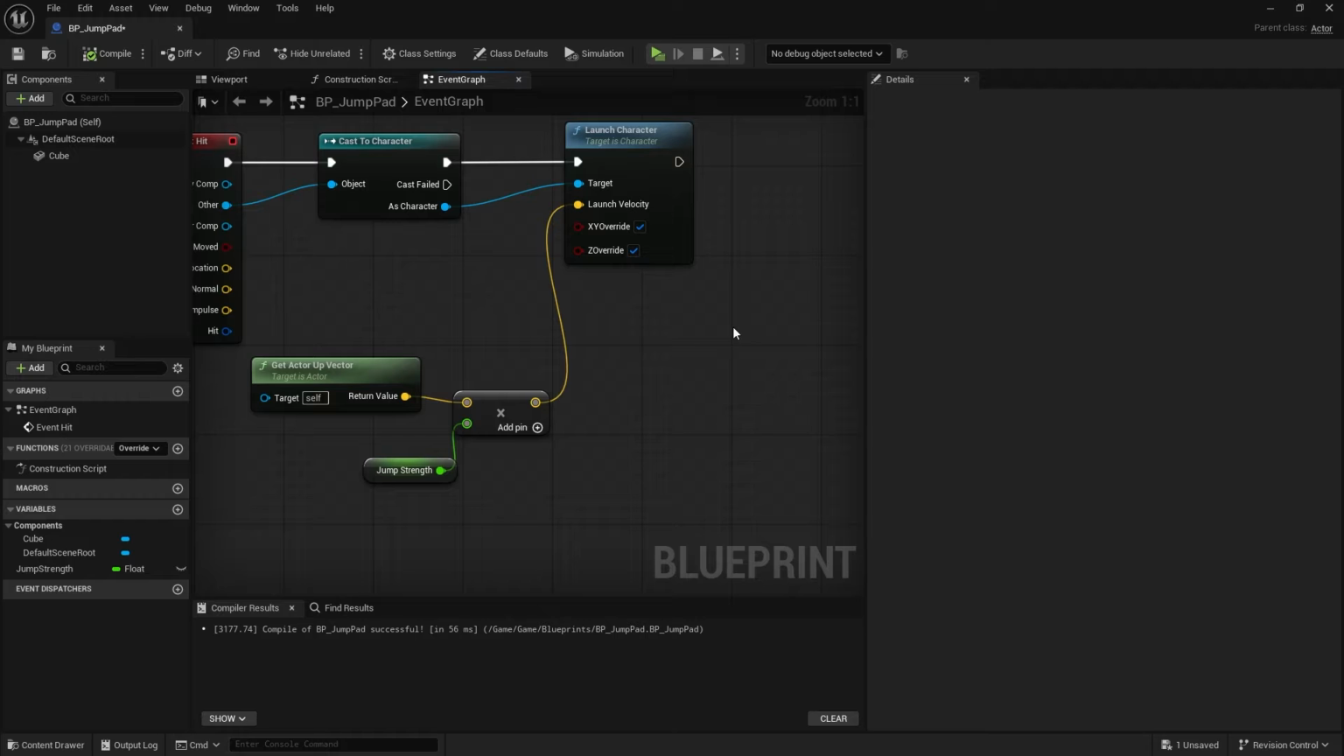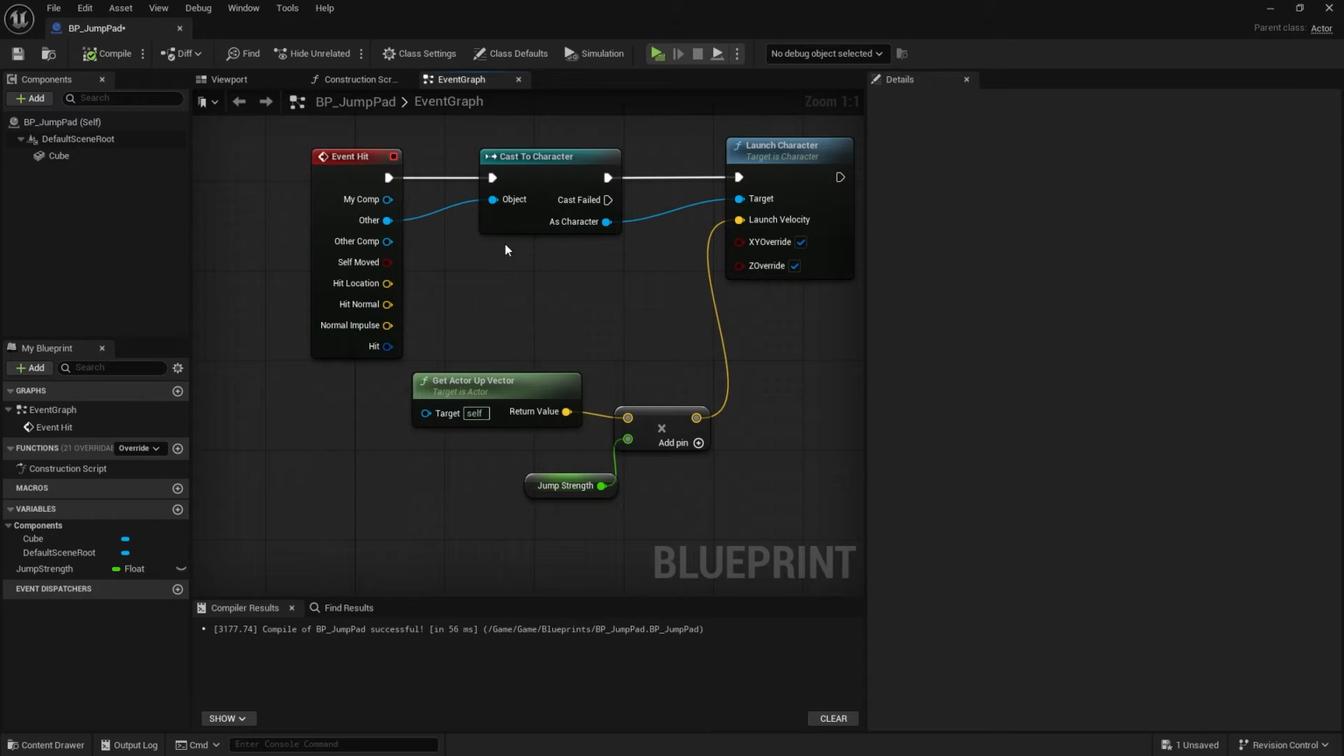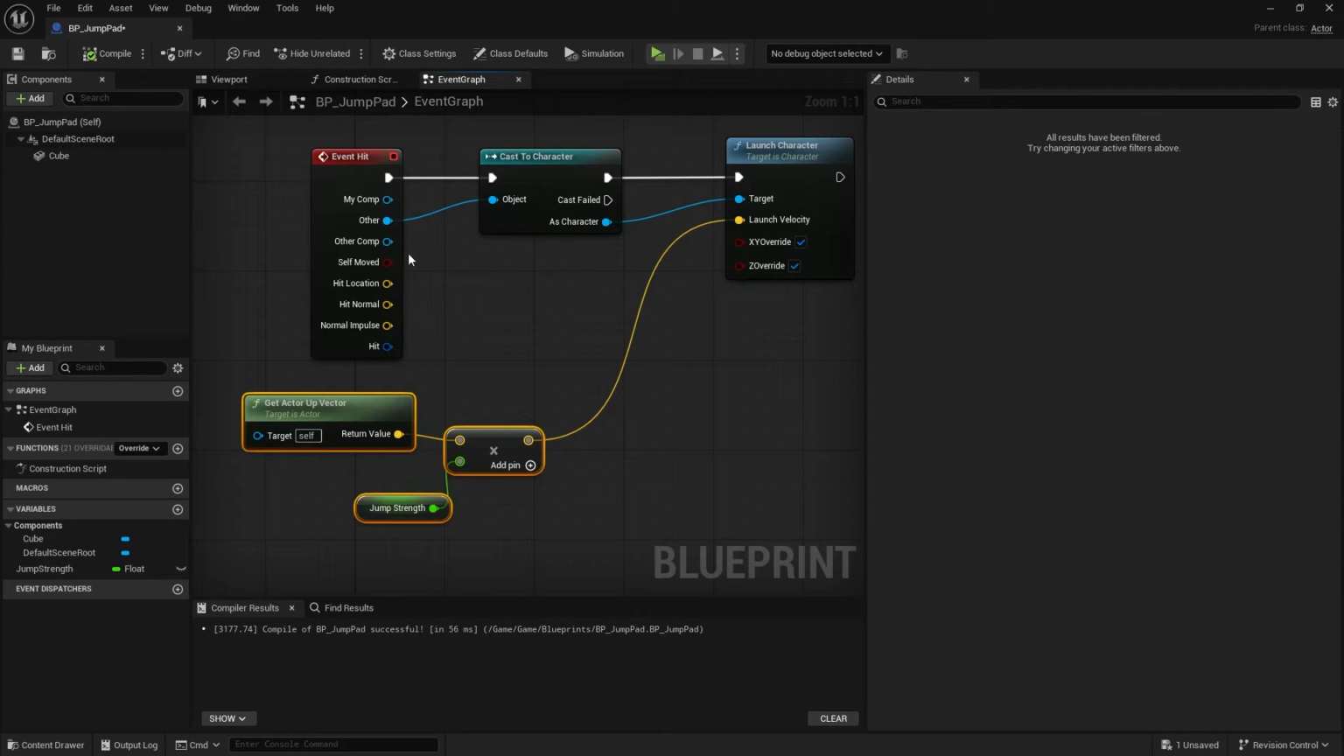But I'm going to go an extra step. I'm going to say, okay, if this is a physics object, so not a character, but a physics object, I also want it to launch. I basically want to launch anything that lands on it. So if the other component, and we're doing component because you can only apply physics functions to primitive components, which is what this is. You see, if you hover over it, it tells you primitive component. I'm going to take this other component here, and on cast failed, I'm going to launch this in the air.